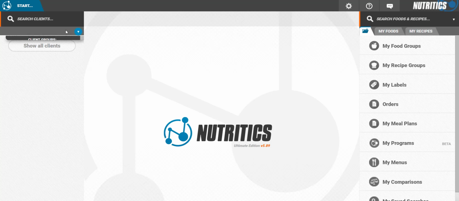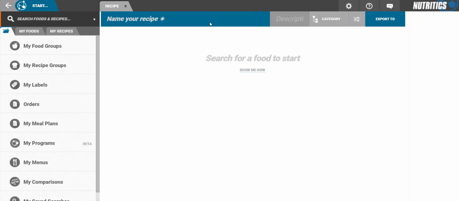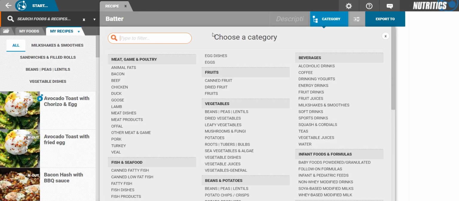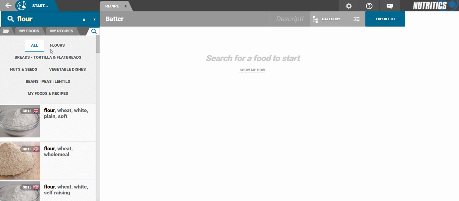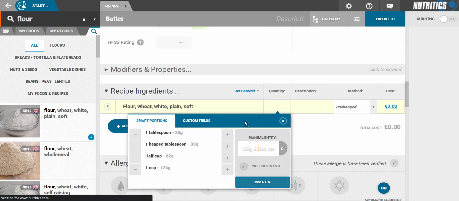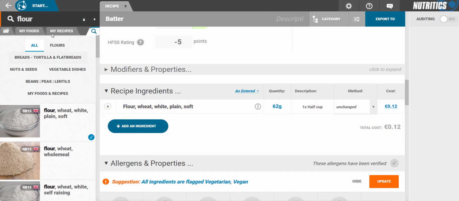Start by creating a sub-recipe for the batter. You can do this from the Start menu, name the recipe, and add it to the recipe category Batter. This ensures we can use the recipe correctly later on. Add ingredients to the recipe by searching on the left sidebar and dragging the ingredient to insert. Insert the quantities for your ingredients.